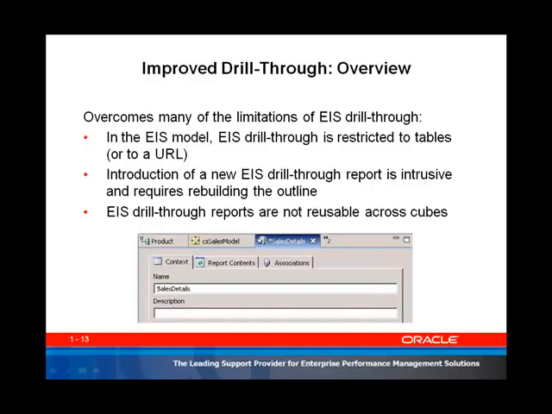Lastly, the drill-through report could only be invoked at a data cell level. You could not define a drill-through report on the product hierarchy itself, such as one that drilled on SKU to a web-based URL link that showed the product in the online product catalog.